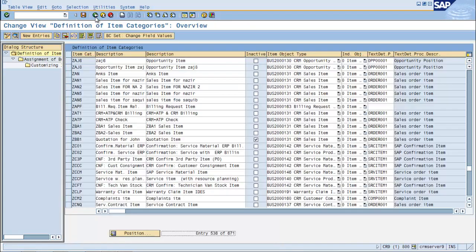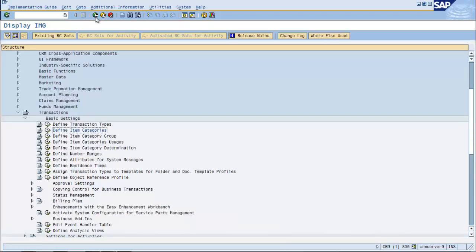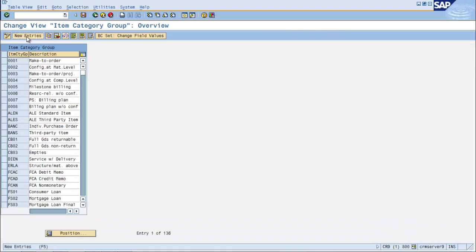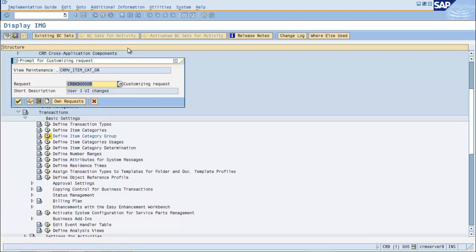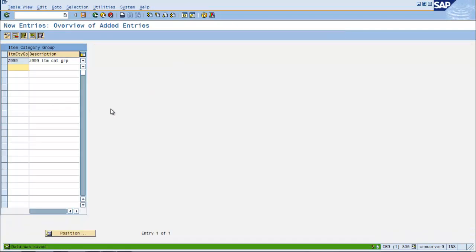Next we can define our own item category group. So we'll create our own item category group. We'll give the name Z999 and the description Z999 item category group. Click on enter, then click on save and save the changes to a transport request.